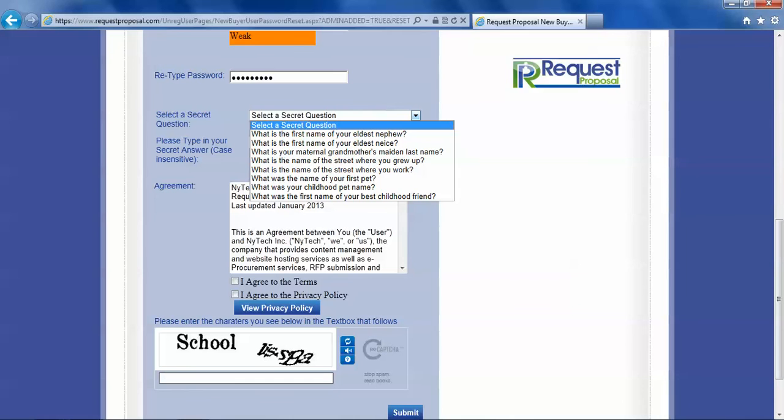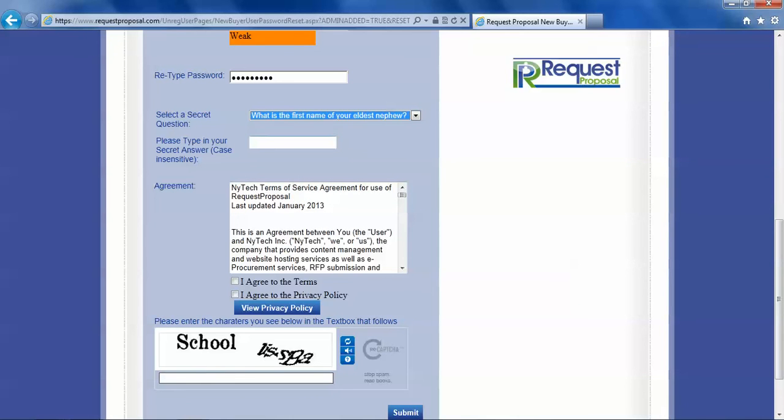Pick a secret question to which only you know the answer and whose answer you will remember, because this could be used in the future if you need to access some information. It's a security question. You need to read and agree to the terms and privacy policy, and once again, that user needs to enter the CAPTCHA words.